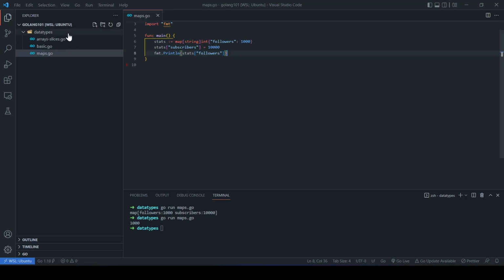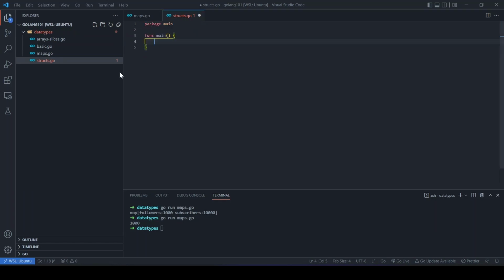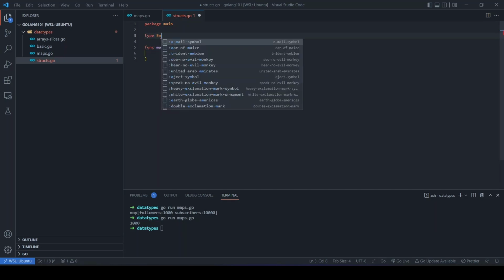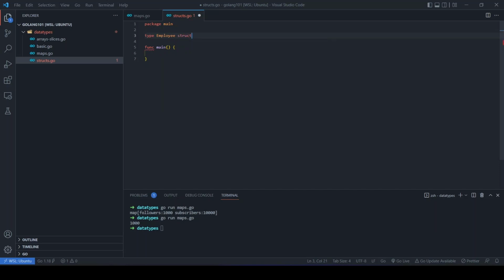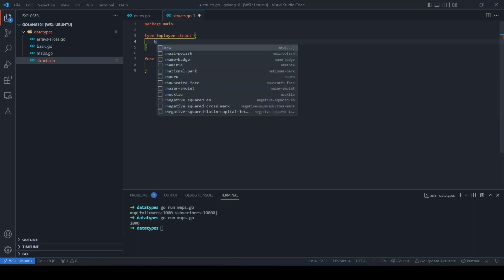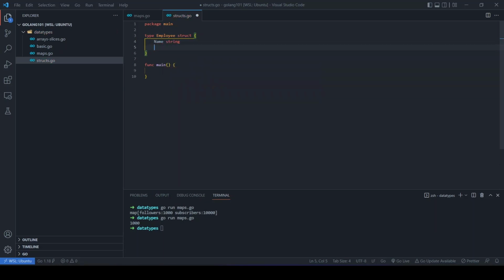Okay, so next we will look into structs. What we will do is create a structs.go file. Let's initialize our main method, and we could start defining our struct. I'll define structs outside of main. The syntax is type, the name, followed by the struct keyword, open, and here we can define our definition. Let's say I have a name field which is of type string, and an age field which is of type integer. So I have a struct of employee which has two fields, name and age.